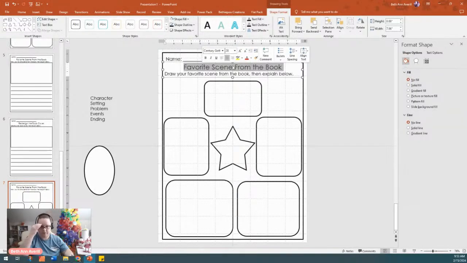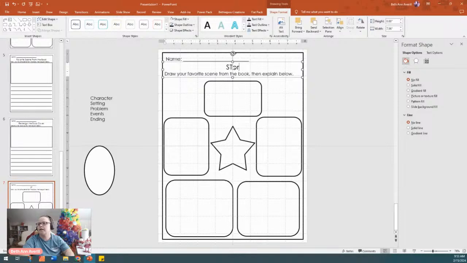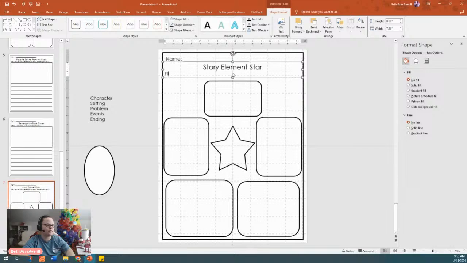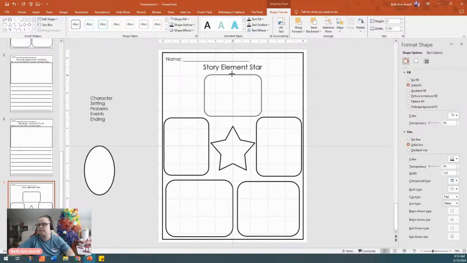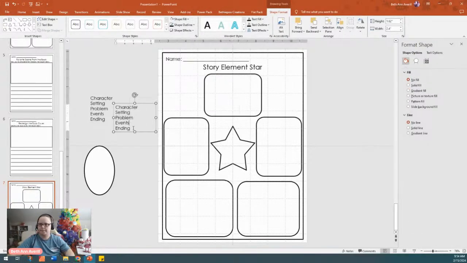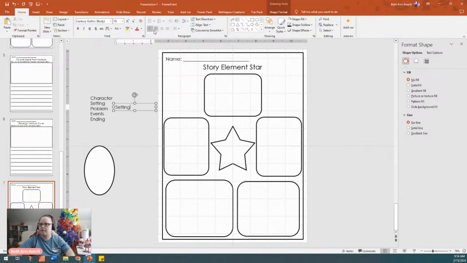So I would call this story element star, and then say fill each section with the, well, I would just call it this, and I'll leave it at that. And then I would do something like this. And this says you should do a setting. Let's make this centered.